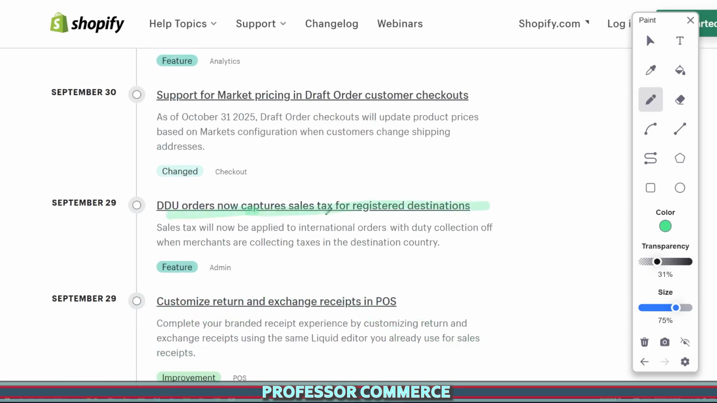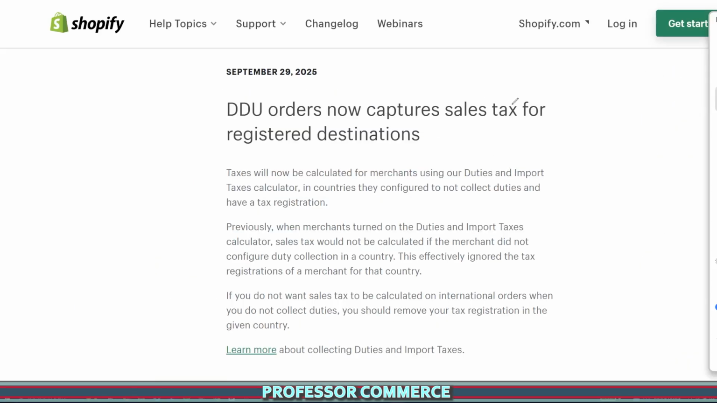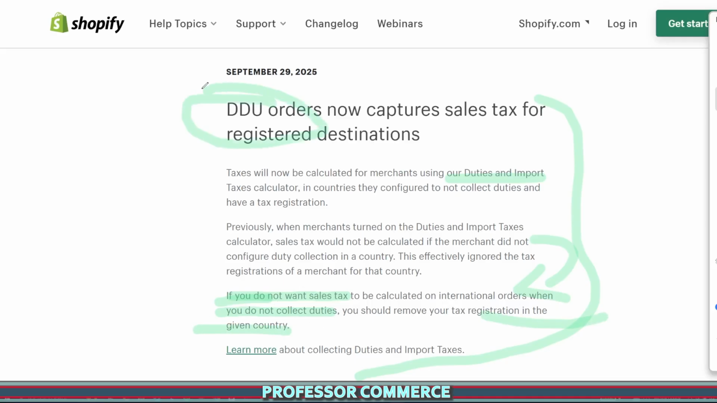DDU orders now capture sales tax for registered destinations. So sales tax will now be applied to international orders with duty collection off when merchants are collecting tax in the destination country. This is a smaller update here, just a little bit of a redundant issue with registered tax destinations and duty and import settings. So at the end of the day, it just says if you do not want sales tax to be calculated on international orders where you do not collect duties, you should remove your tax registration in that given country. A DDU order or DDU label is when duties and import taxes are not prepaid by the seller and are then collected at delivery. Just a smaller refinement there.